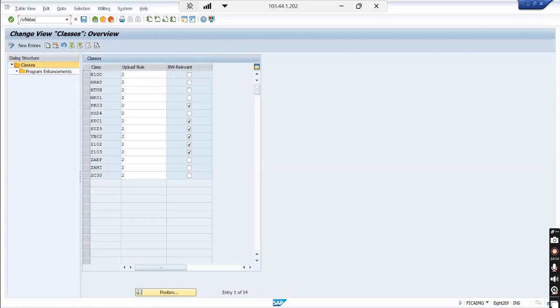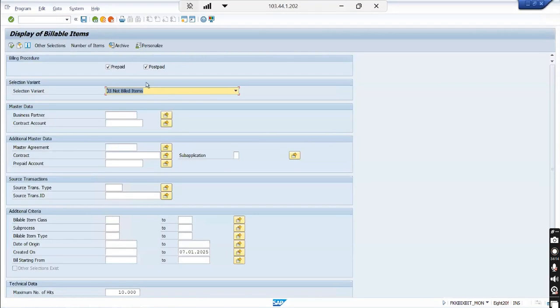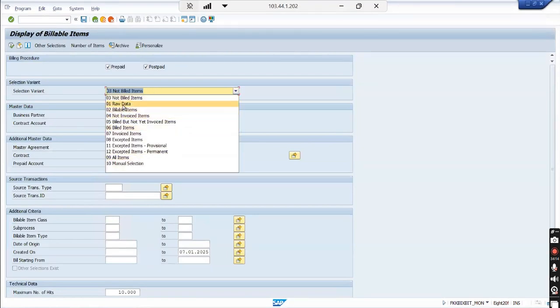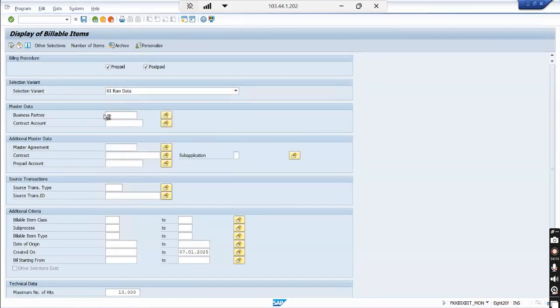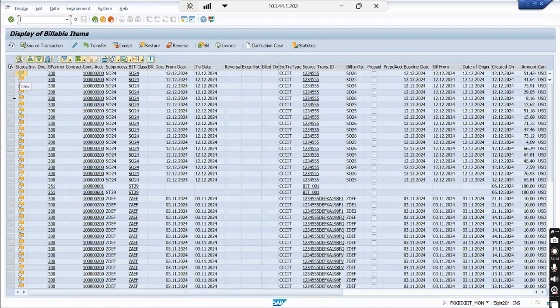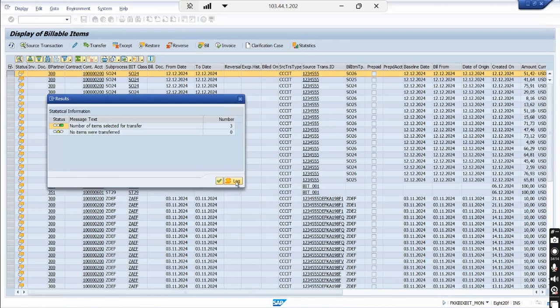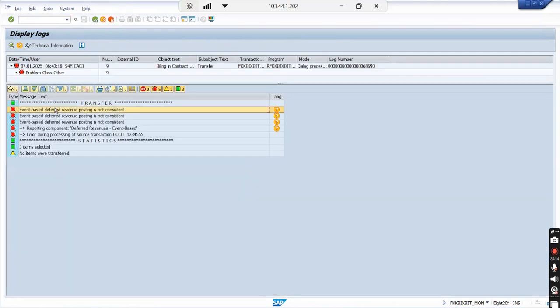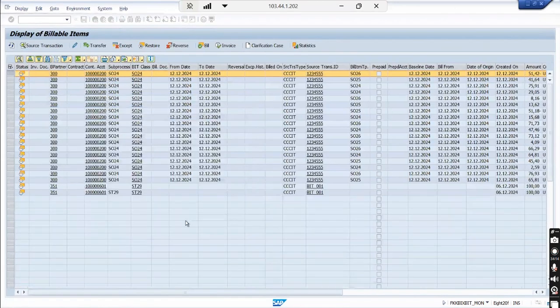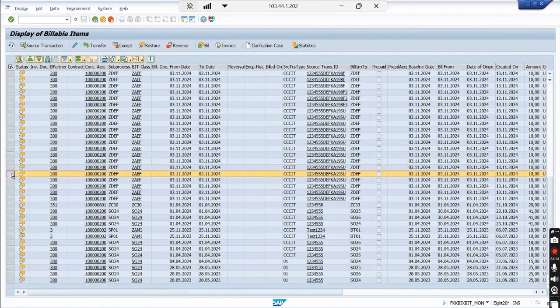Let me show you. These are all raw data. If I try to transfer, it will tell me why it went to raw. Okay, go to the log. It says event-based deferred revenue posting is not consistent. So the deferred revenue interface is activated, but it is not consistent. This is an example. Let me randomly pick one from below, say this one.